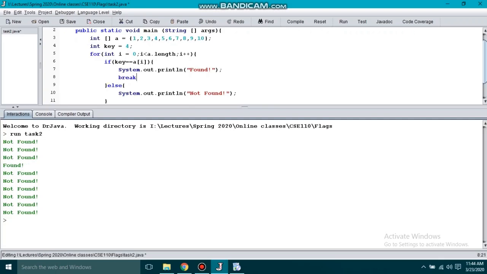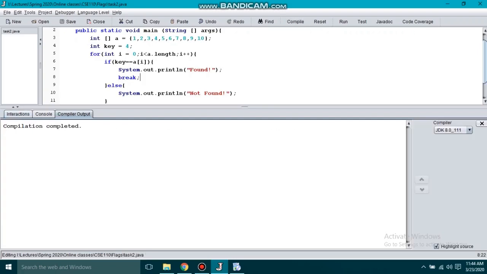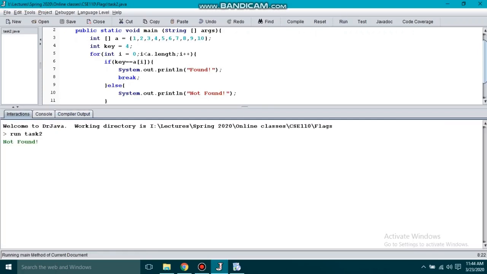Okay, let's run this. Do you see the problem? It goes with a lot of looping. It prints not found 9 times and found only 1 time. So what can be the solution of this problem?